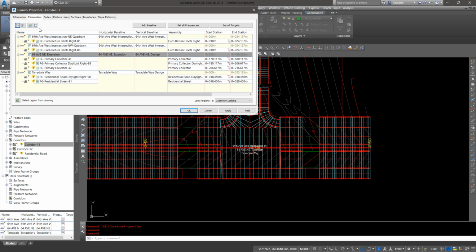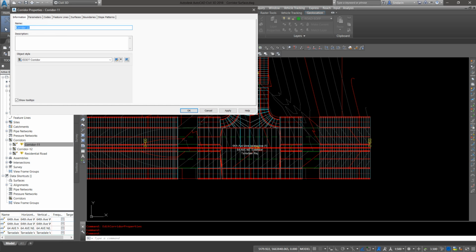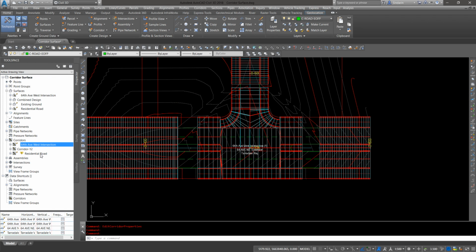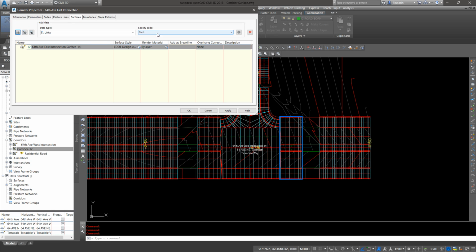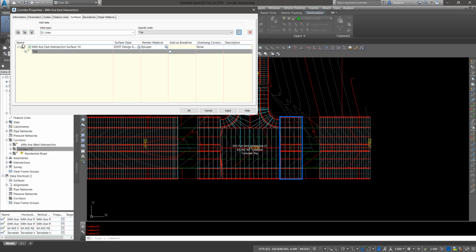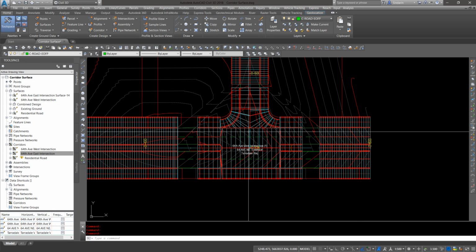Now corridor 11 was the one on the west. We've made a surface on it. We can tell that. So 64th Avenue West intersection. We'll just rebuild it. We'll rename this one 64th Avenue East intersection. And while we're in here, let's make a surface for it as well. Top codes, boundaries, corridor extents, apply, rebuild, okay.